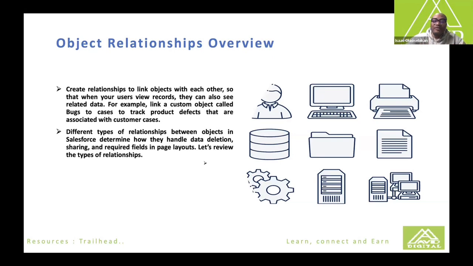So there are different types of relationship between objects in Salesforce, and this determines how to handle data in terms of data deletion, data sharing, and required fields in the page layout. Let's review these types of relationship by the time we get to the playground.